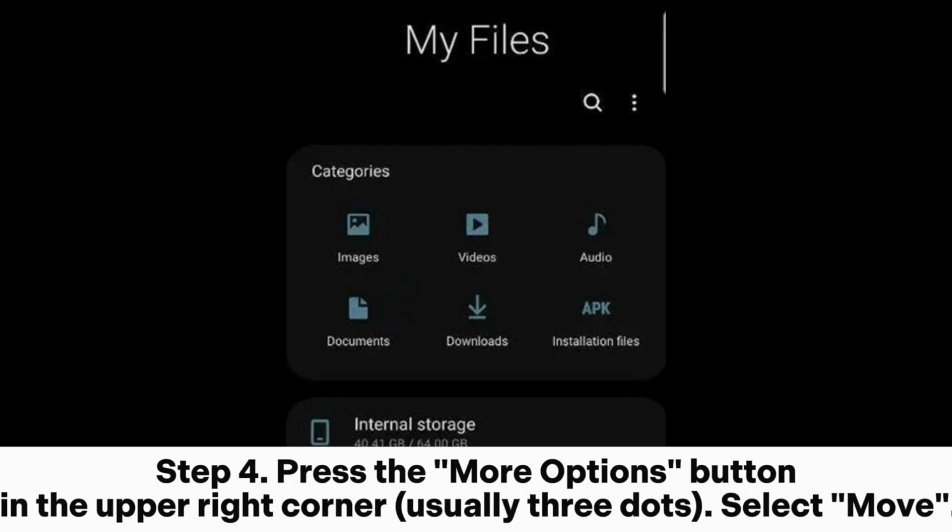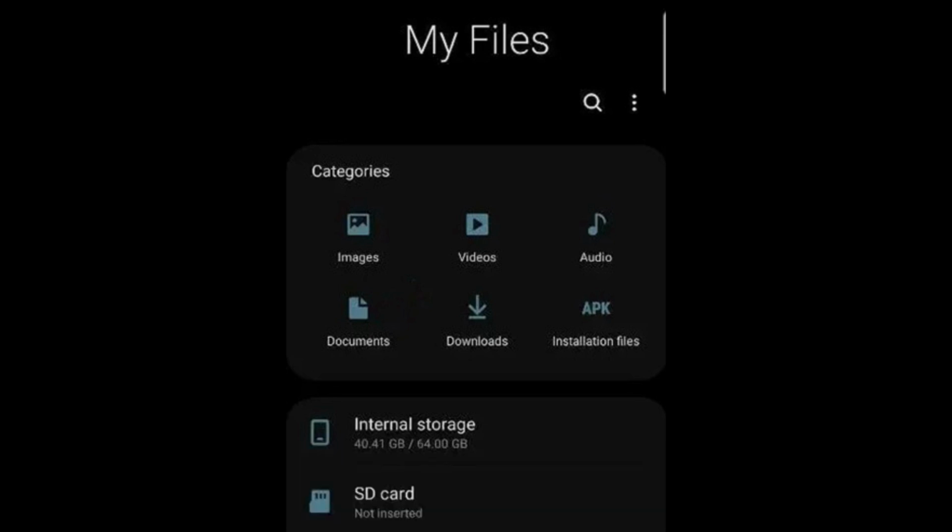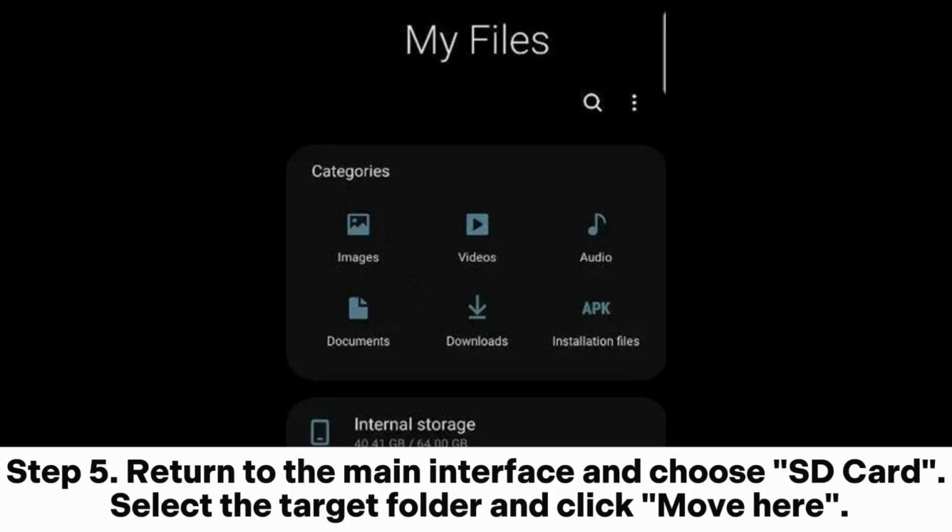Step 4. Press the More Options button in the upper right corner, usually three dots. Select Move. Step 5. Return to the main interface and choose SD card. Select the target folder and click Move here.